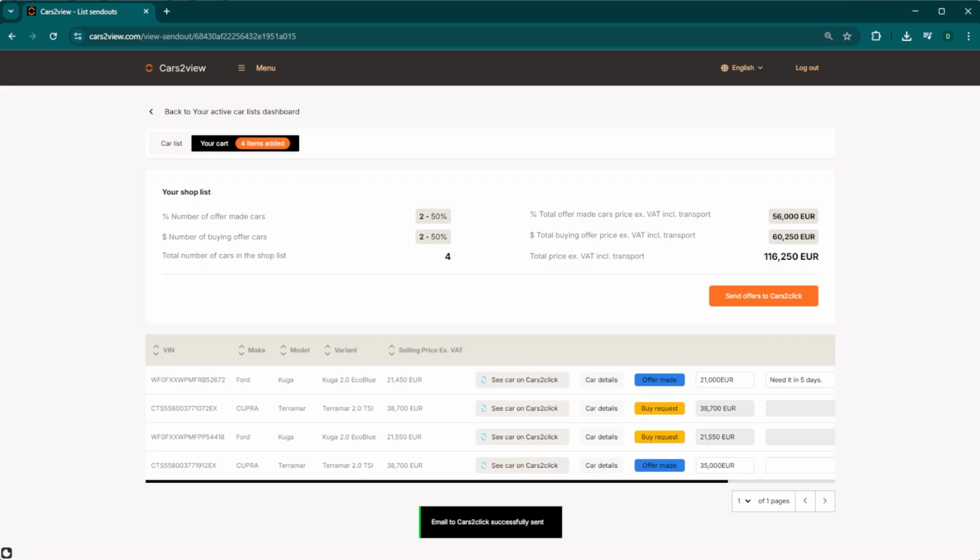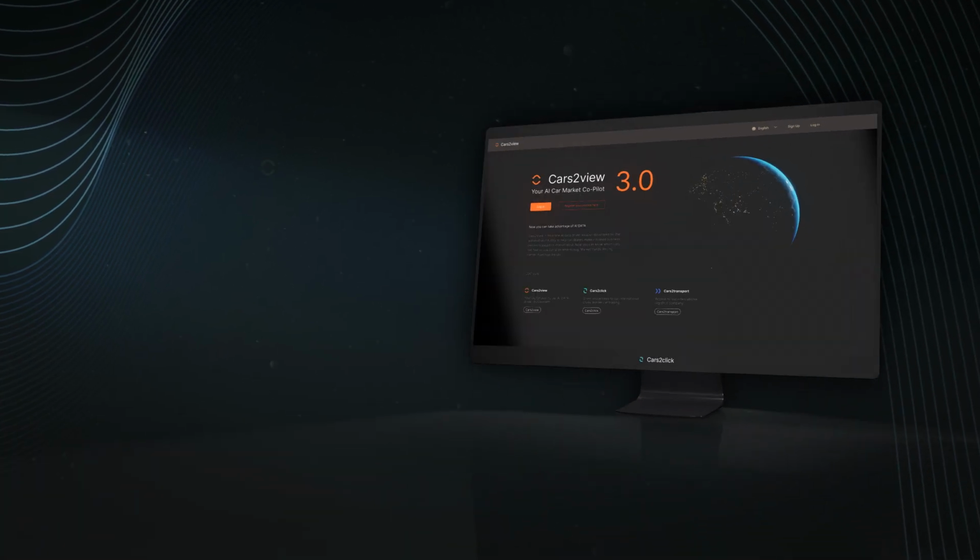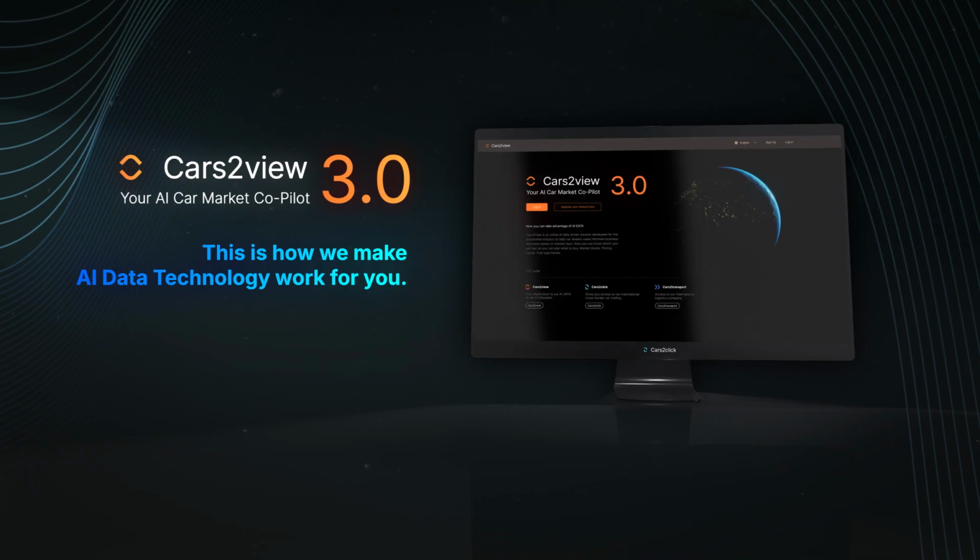And that's it for the Promotions module on Cars2view. This is how we make AI data technology work for you.